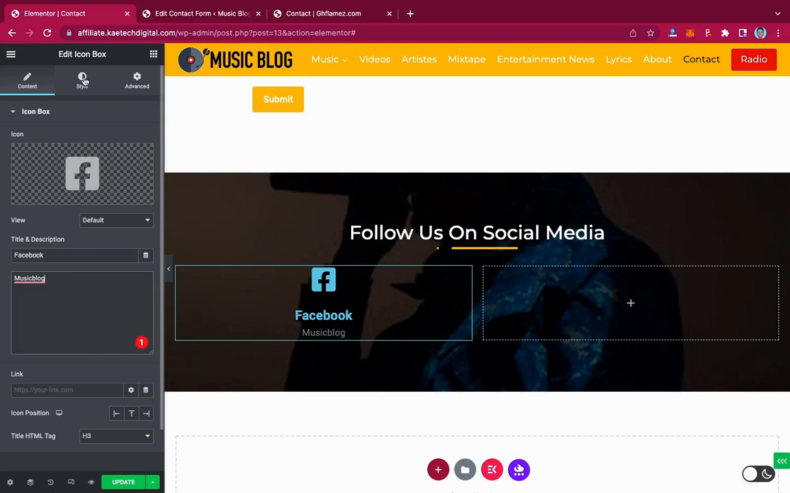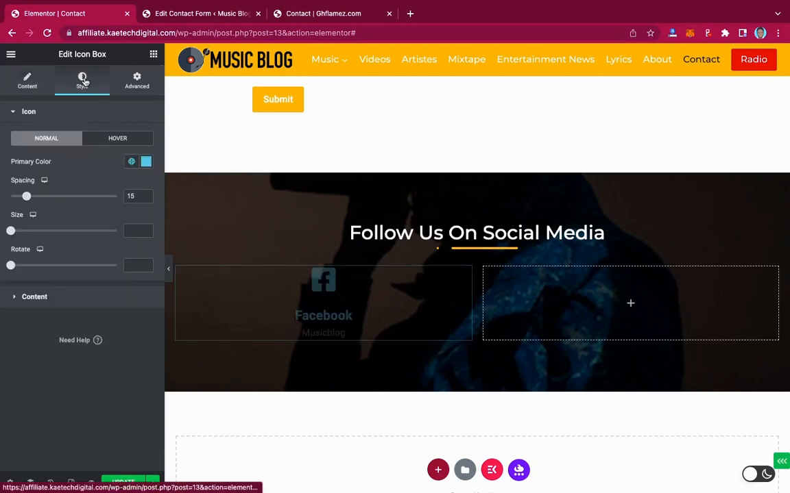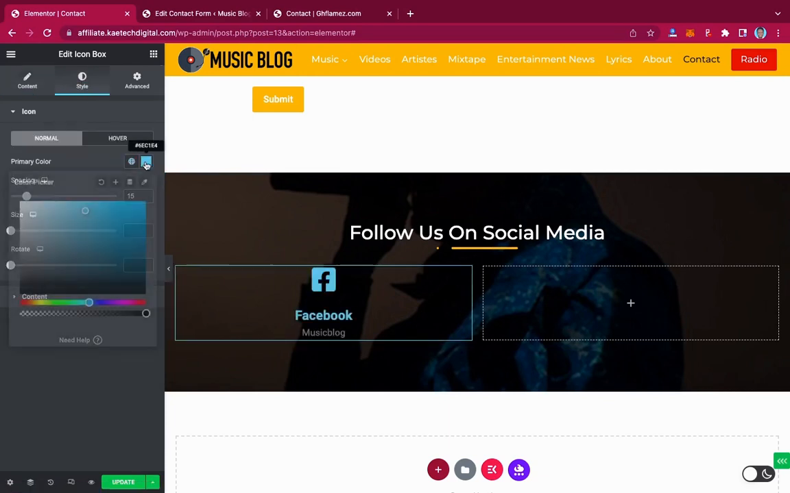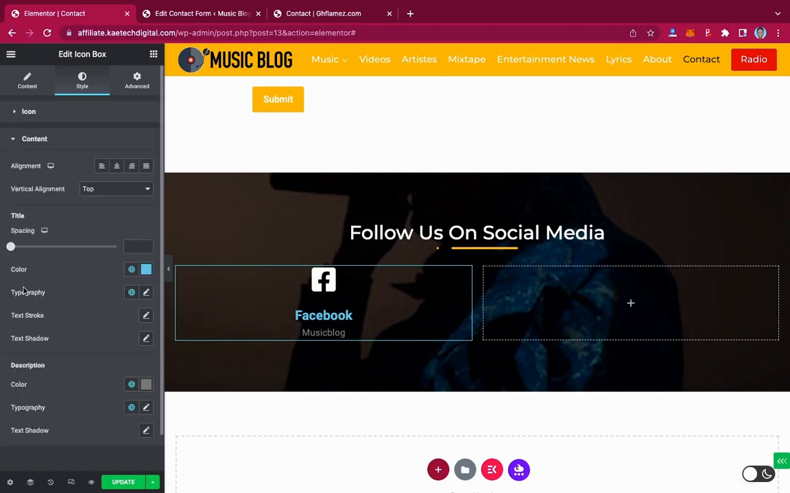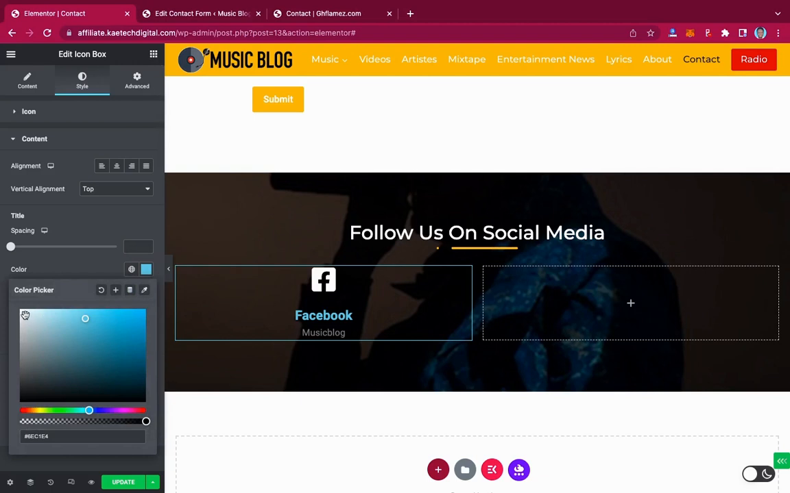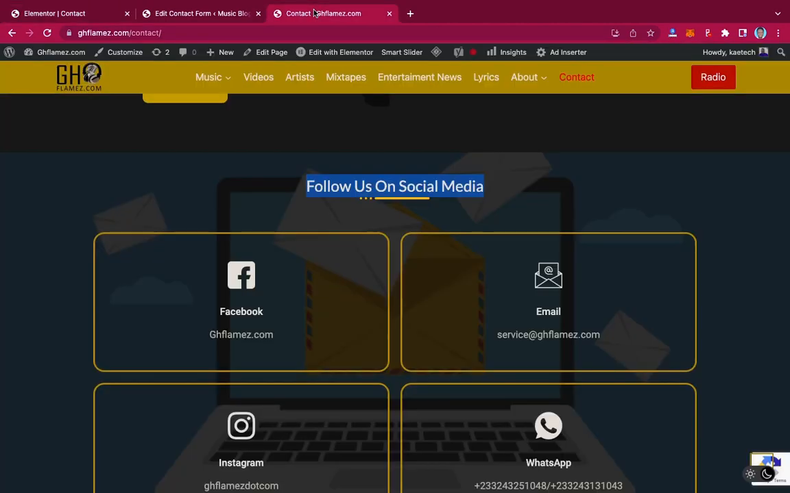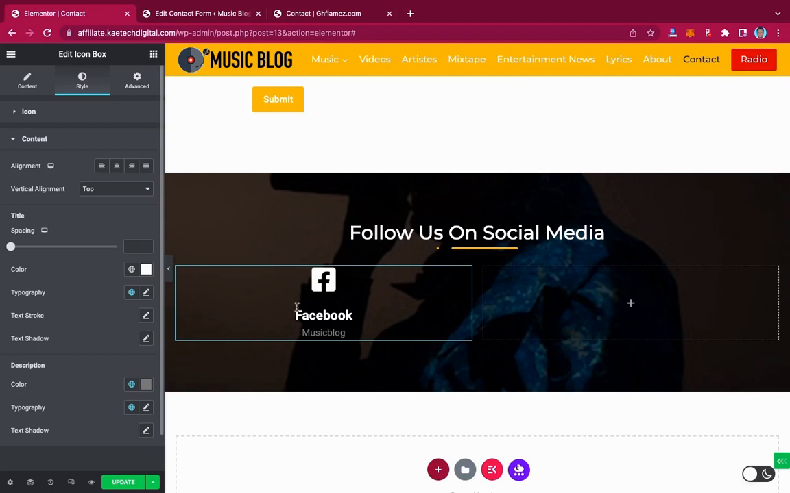I'll go to style and then I'm going to style it. I'll click over here and then change the icon to white. With the content also I can make it any way I want it. So the heading also I'm going to change to white. And then let's look at how it appears over here. Yeah, so basically exactly like this.